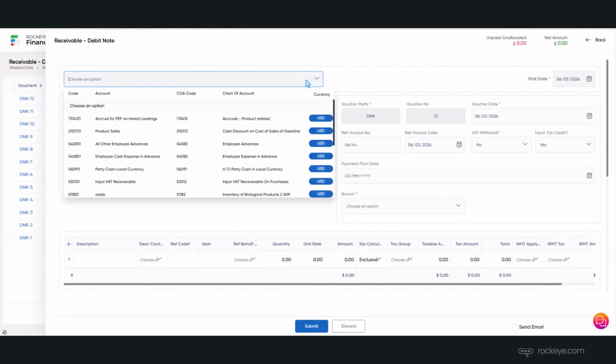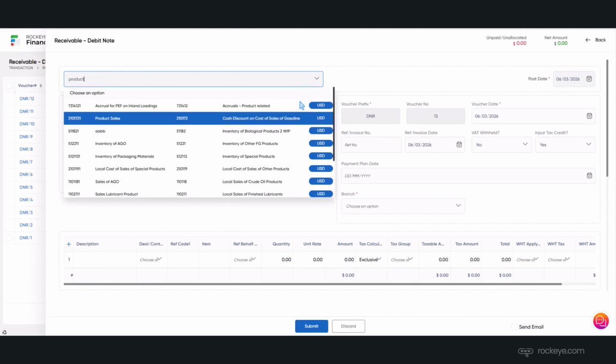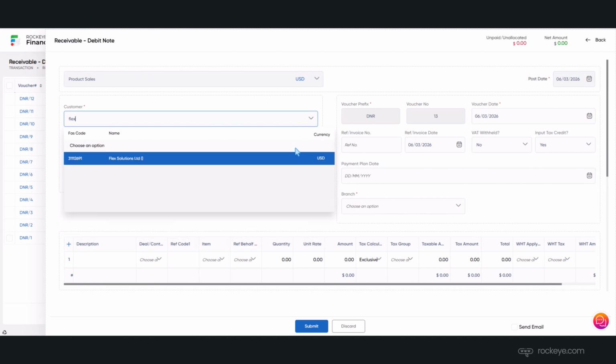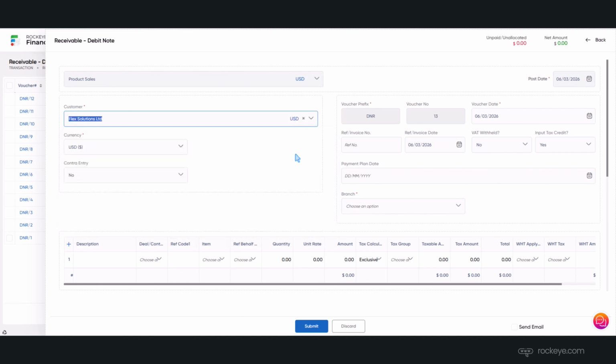Selecting the account categorizes the revenue adjustment for accurate general ledger reporting. This classification ensures the debit note aligns with specific product-based income streams. Identifying the customer links the financial obligation to the correct subsidiary ledger account.